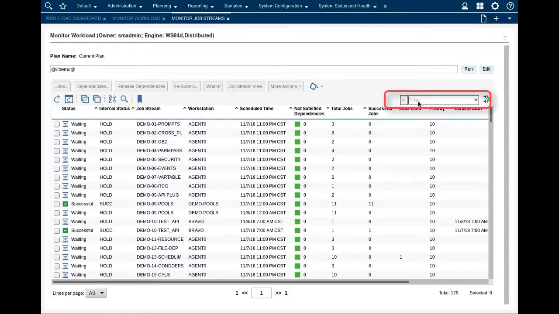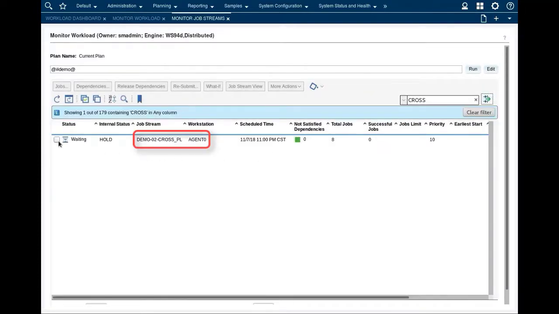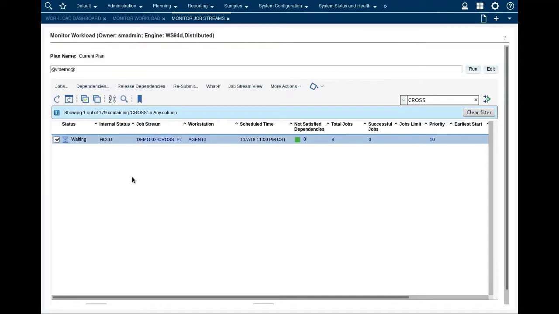The quick filter allows you to quickly find objects on a page. Let's look for the cross-platform stream. If you've determined that this stream needs to run now, all you need to do is release the dependencies and the job stream will launch.